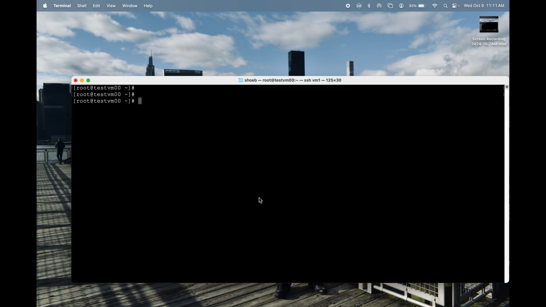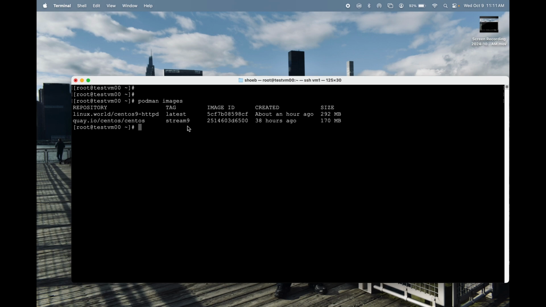So now that we have our custom image, podman images will show us that we have a custom CentOS 9 image with HTTPD installed on it. We can run a container and start the service at the same time with podman run -dt -p to specify the web server port, which is port 80. We're going to map that to our host port 8081. So we'll specify the host port first, 8081, then port 80 of the container, so that we can access it from our test VM on port 8081.